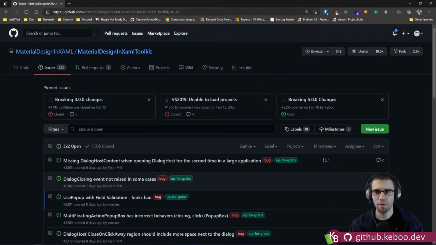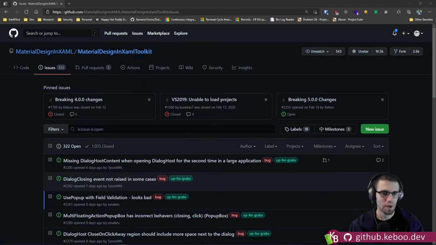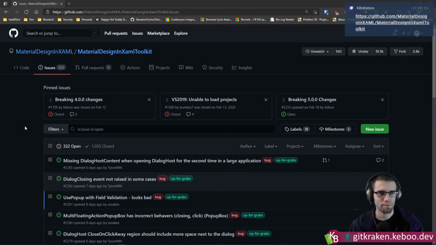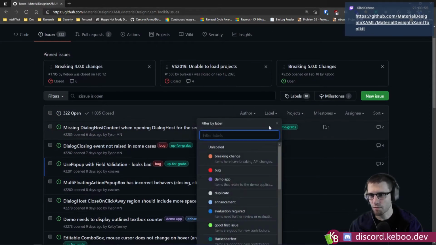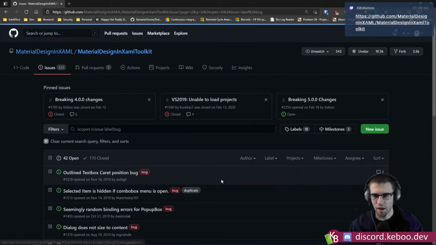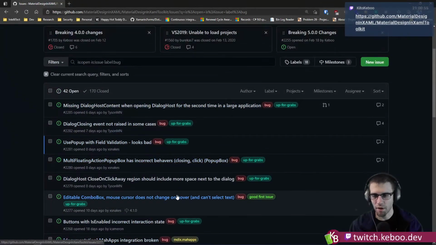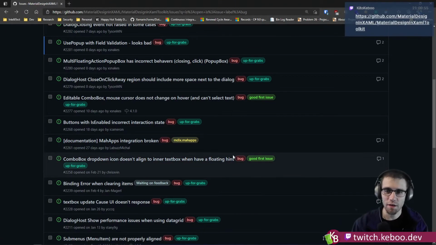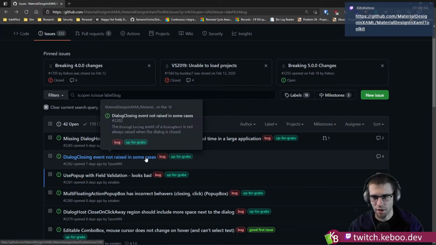For those people who are interested, let's see, copy link. There is the Material Design in XAML link, which is the one I was going to poke at. I'm just going to downgrade this to bug real quick. I might just start at the top. There's a huge backlog here, and at some point I want to try and get all of this taken care of, but there is a lot going on.